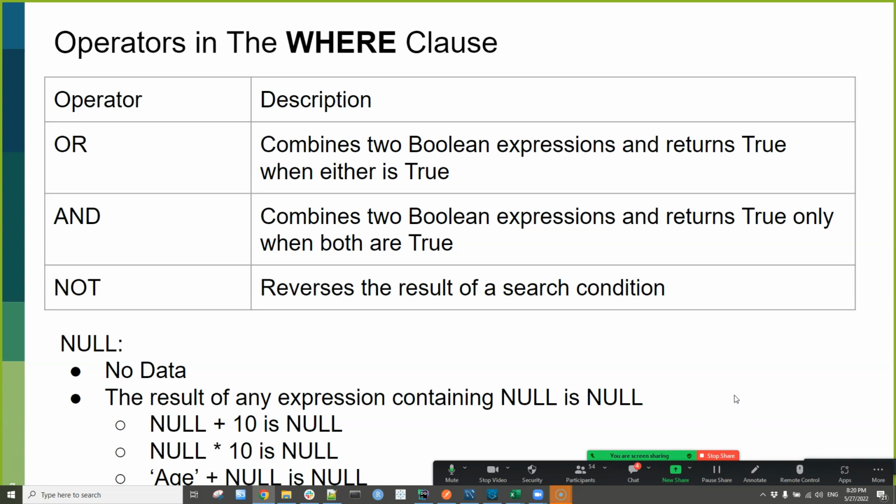So OR is used to combine two Boolean expressions, and it returns true when either of them is true. This is what we know from set theory in math. And for AND to return true, both of them have to be true. And NOT is negation. So if it was true, if you add NOT to it, it will be false. If it was false, if you add NOT to it, it will be true. So it reverses it.